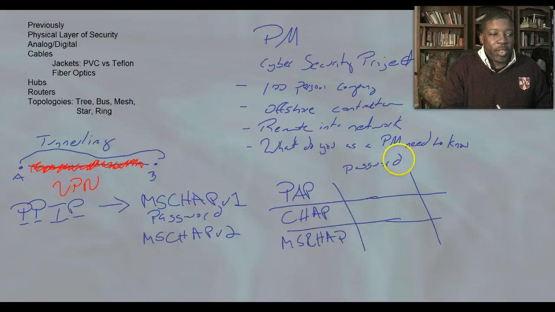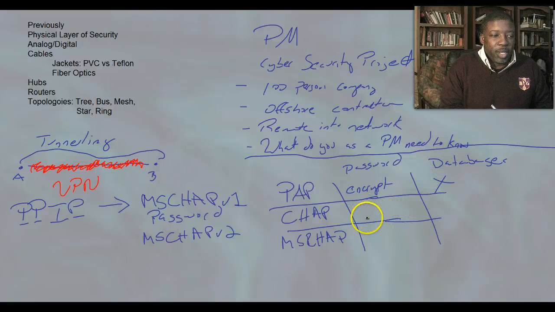So you have encryption of password and then databases. Let me draw a line here so you don't get it mixed up. With PAP, you encrypt passwords, right? But not databases. And with CHAP, you encrypt databases, but not passwords.